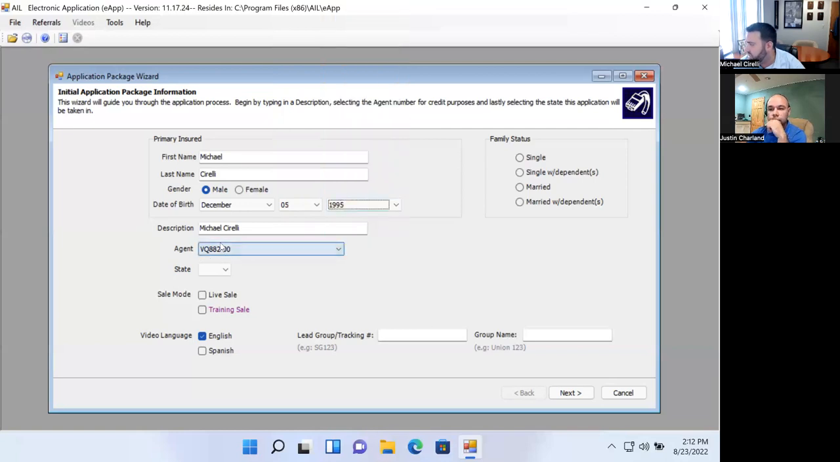The agent is automatically going to pop up for you, so you don't need to worry about that. And this is yours, so you've got Missouri and Kansas. This one's really important. Make sure you put the right state that you're in, because if you put Kansas and it ends up you're writing in Missouri, we'll have to go back and rewrite the whole application. So just make sure you put in the right state.